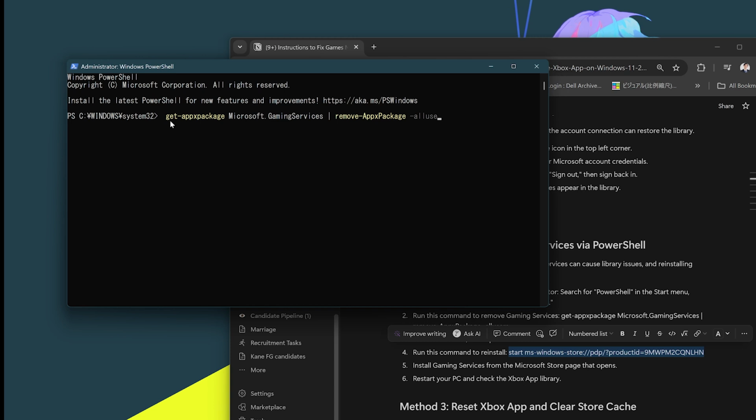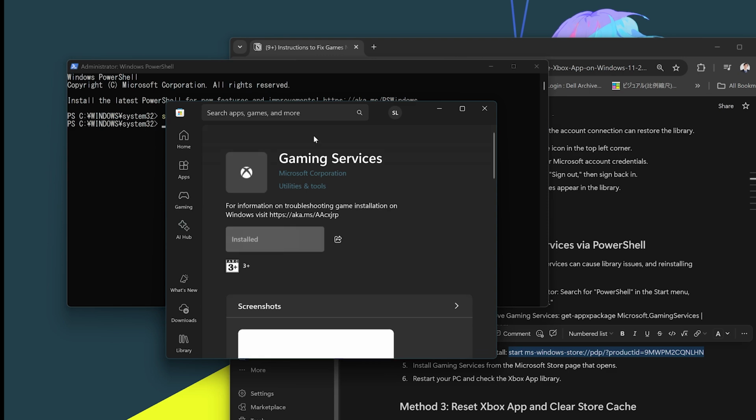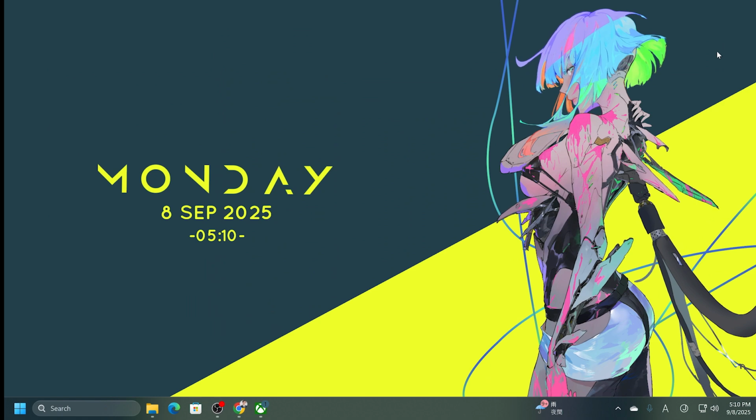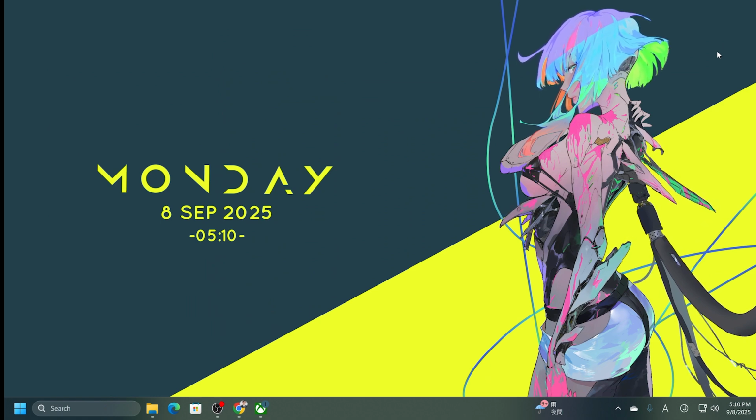And what this will do, this will open a new window like this, called Gaming Services. Install it from here, restart your PC and check the Xbox library to see if that fixes the issue.